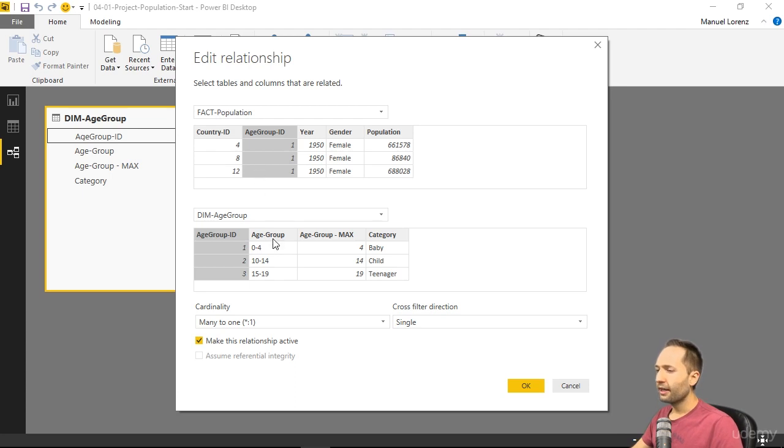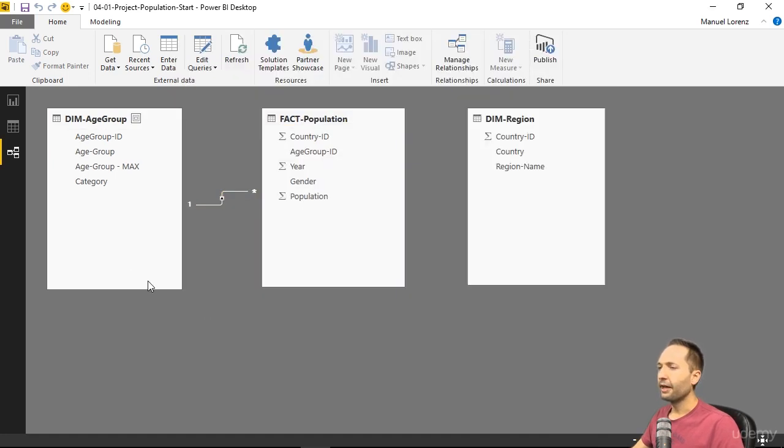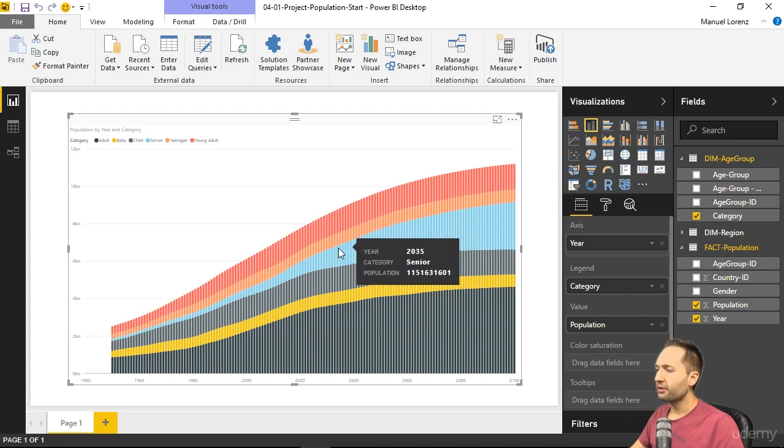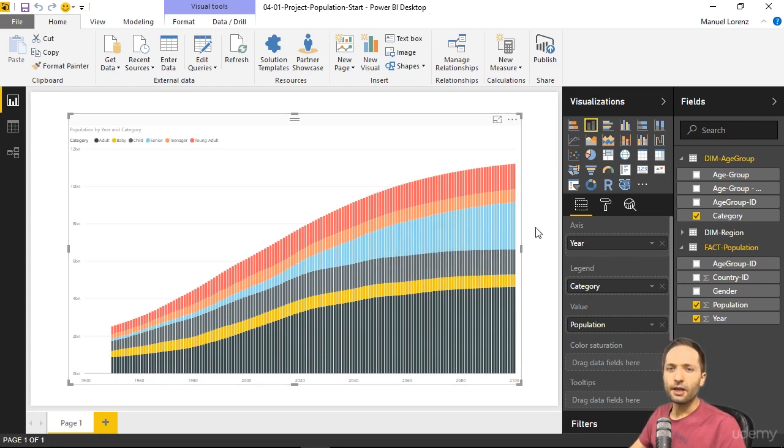Now let's do that. And down here you find some more options. You find cardinality, cross-filter direction, and make this relationship active. We will talk about those things in the next videos, so just keep that in mind, but you don't need it for the moment. Now, if you press OK right now and go back to the report view, we can see that now this relationship works the way it should work. And because of that, we can now see the development of the population by the different categories. And one thing you might see, for instance, is that the senior population is expected to increase a lot in the next years. So this is our first relationship that we created.